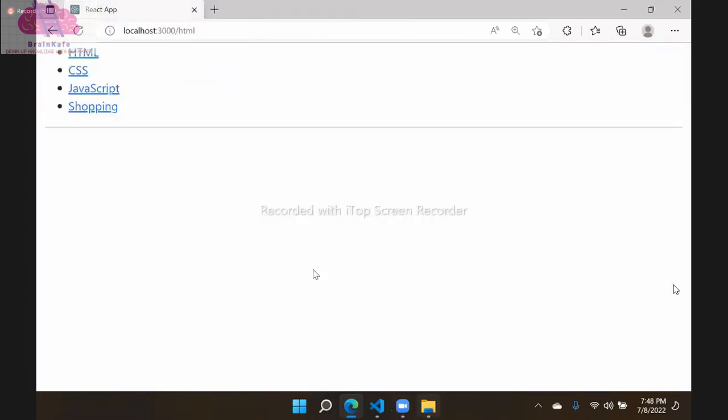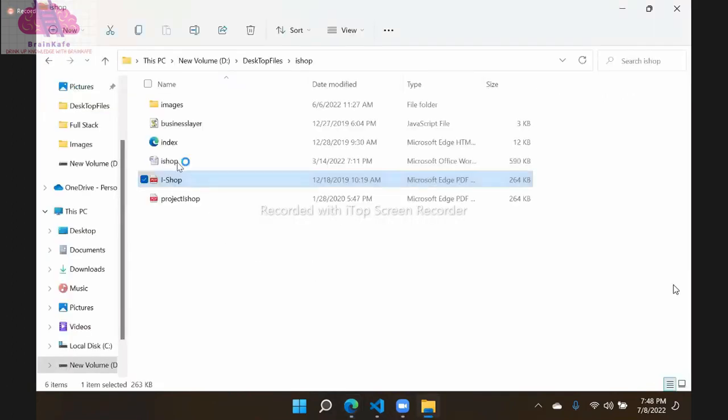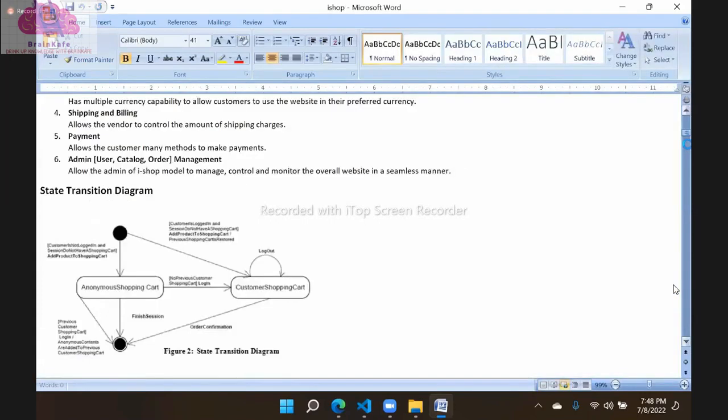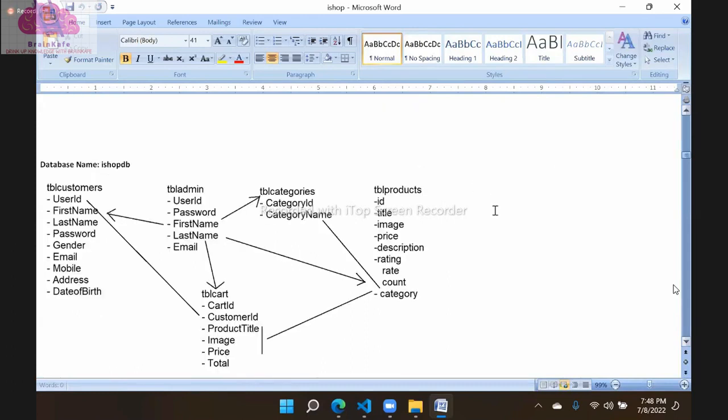I will upload a document to you. This is the document. In this document, we have to design. You read it. This is a simple project document for iShop, with the data models. What database tables do you have to design, and with what fields do you have to do it, right?